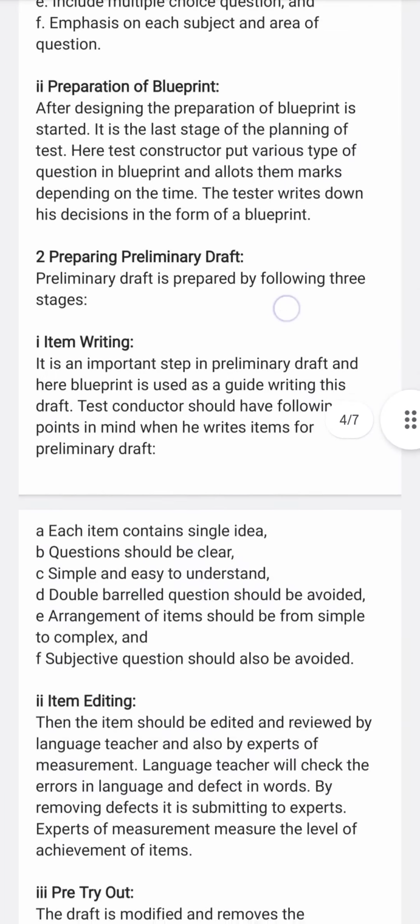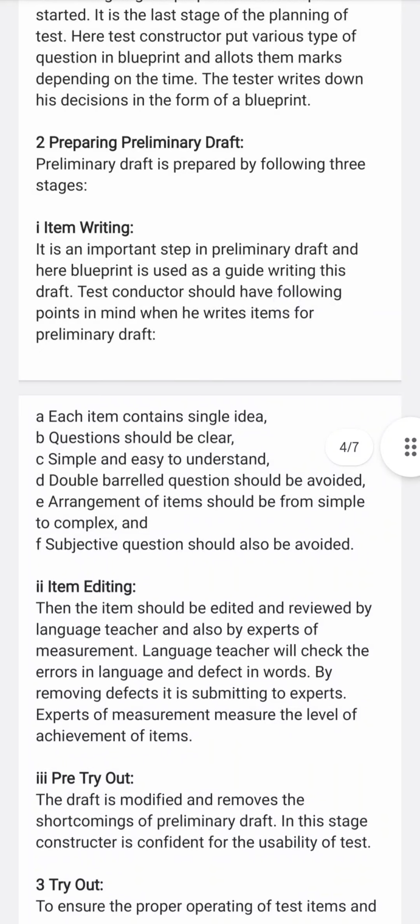Next point is preparing the preliminary draft. The preliminary draft is prepared by following three stages. First, item writing. It is an important step in the preliminary draft and here the blueprint is used as a guide for writing. The test constructor should have the following points in mind when he writes items for the preliminary draft.